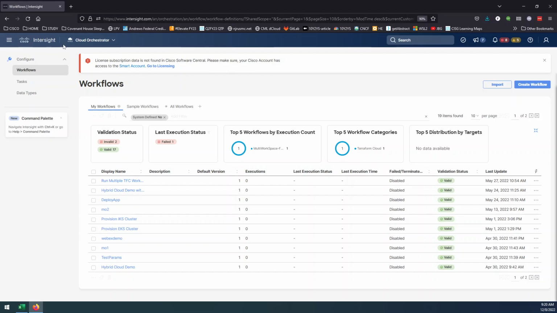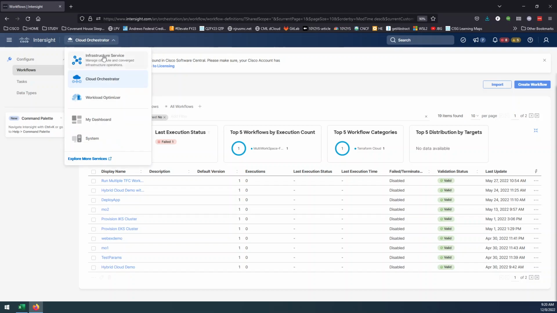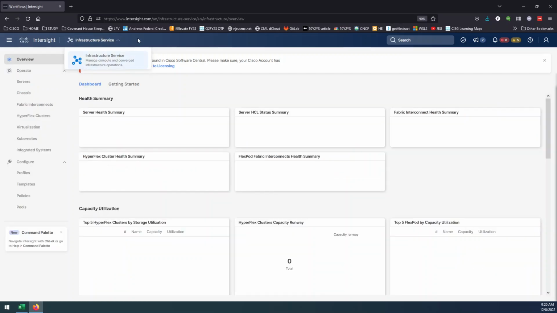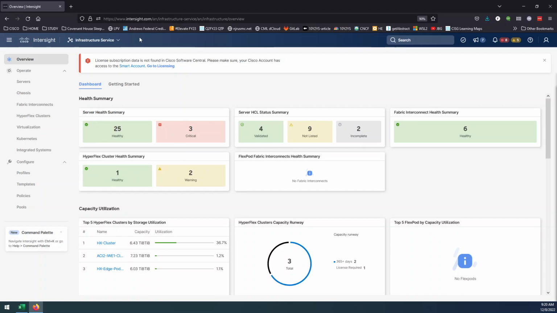So hopefully this provides a good overview of the UI as well as some of the functionality and key points of functionality within the system.